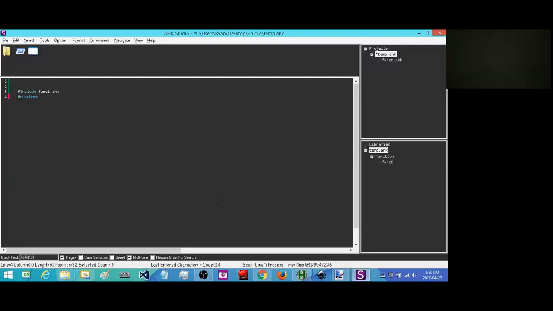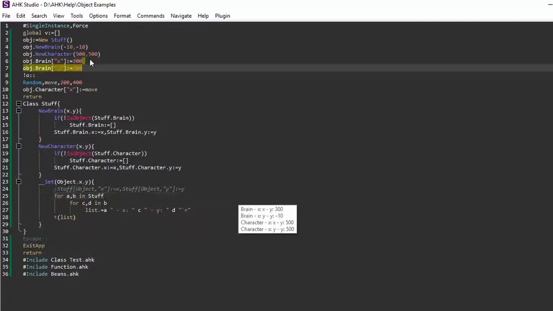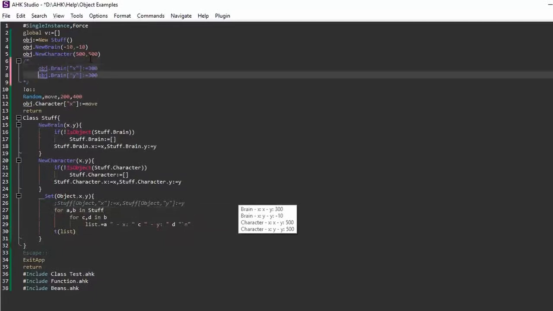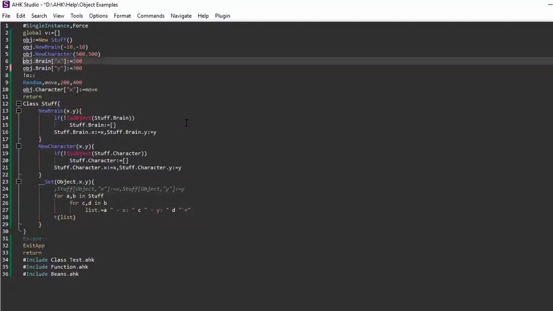It puts brain, because I changed it here. Didn't want that there. So when you run it, if I can... what the hell? Okay, well, I changed it to 300 for whatever reason. Okay, so there's the values.